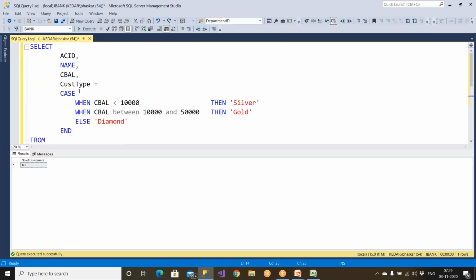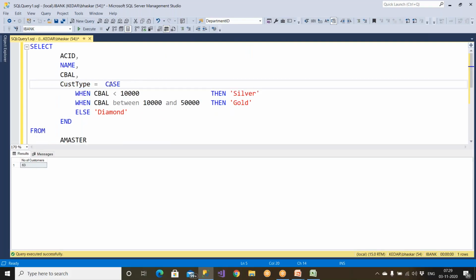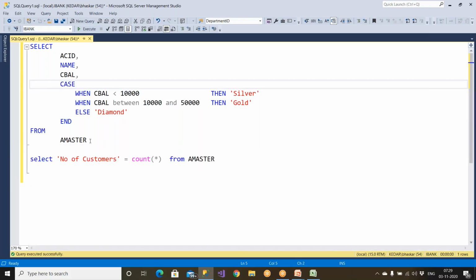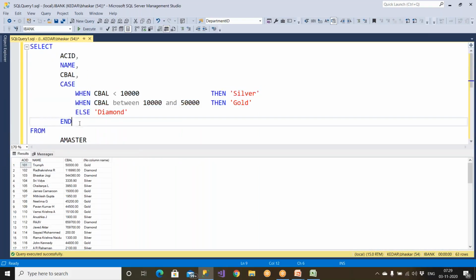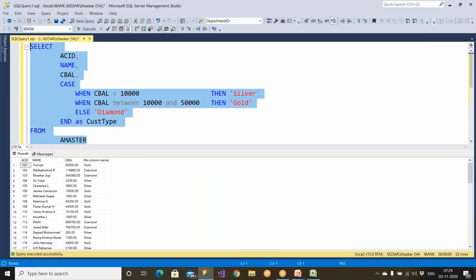So sometimes you will see customer type after the case here. What is the meaning of this? This is an alias. If you remove it, there will not be any alias, so it is going to work without an alias. Clear? So you can give it after end, and also you can say customer type. Clear, guys? This is how you should understand alias.